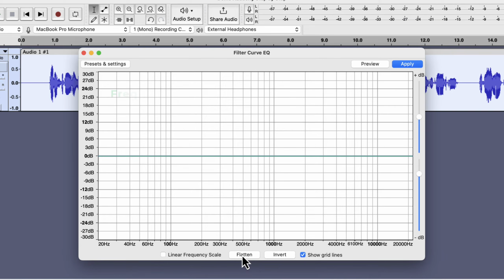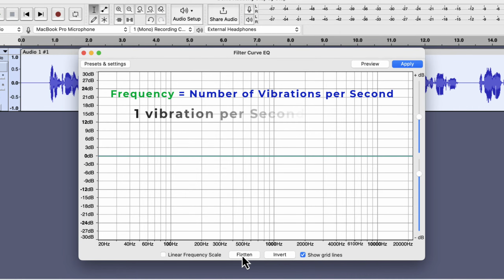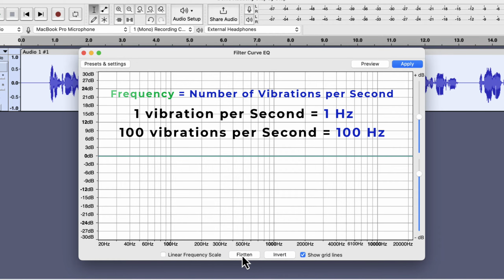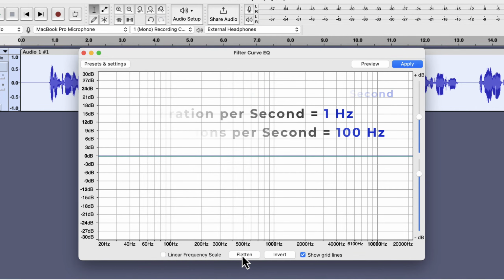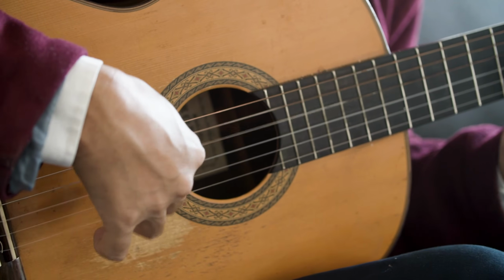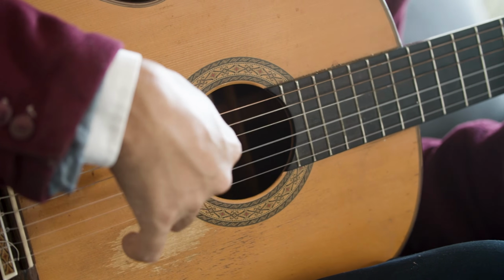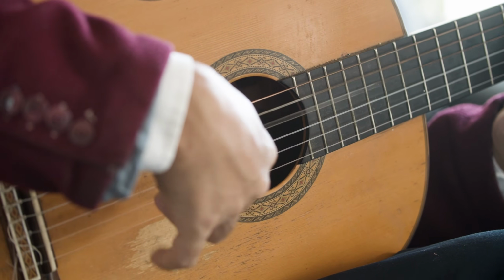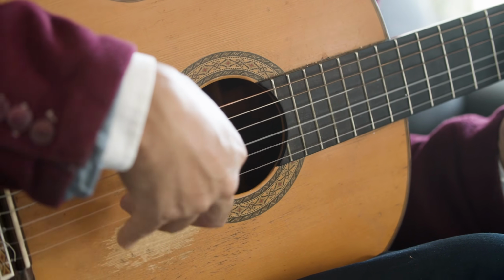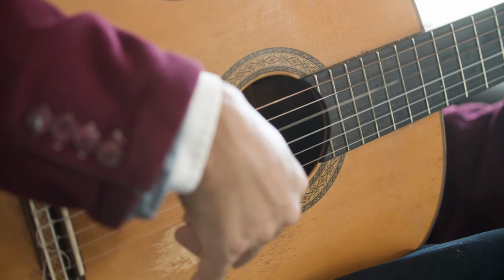What is frequency, actually? Frequency is the number of vibrations per second of the sound source. If something vibrates once per second, we say the frequency is 1 Hz. If it vibrates 100 times per second, the frequency is 100 Hz. We hear sound from a guitar because the guitar's string vibrates. A guitar string does not generate only one particular frequency through this vibration. It generates many different frequencies at the same time.